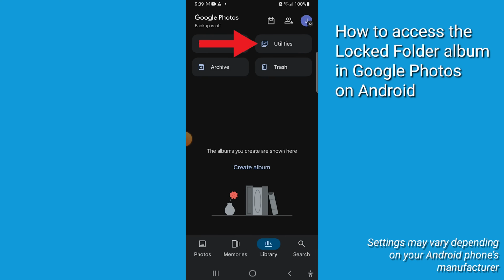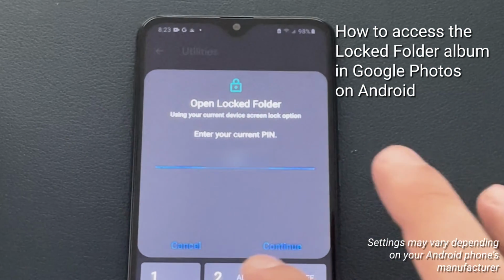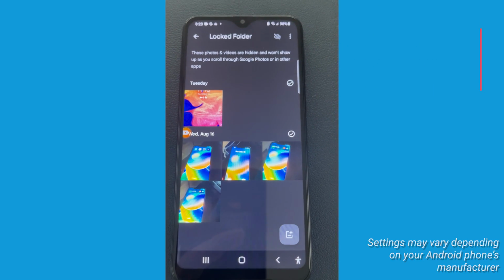To view your locked photos, open Google Photos, go to the Library tab at the bottom and tap it. Then click Utilities, then tap Locked Folder, and enter your PIN or fingerprint, and there are your hidden photos. Now you can safely open your photos without worrying about nosy people peeking over your shoulder when you're out and about or at home with the nosy ones.